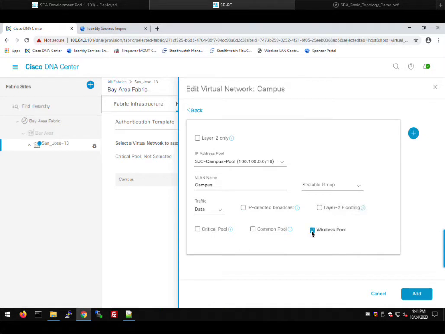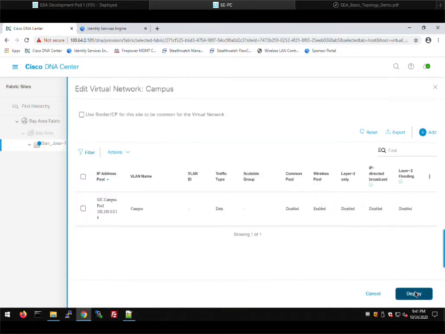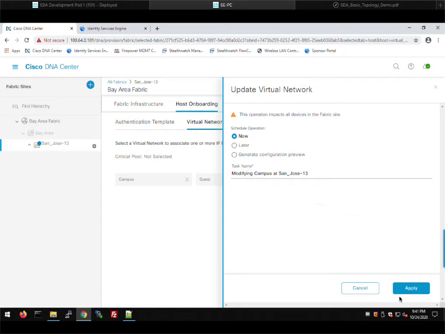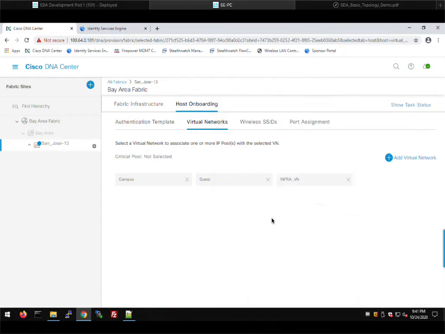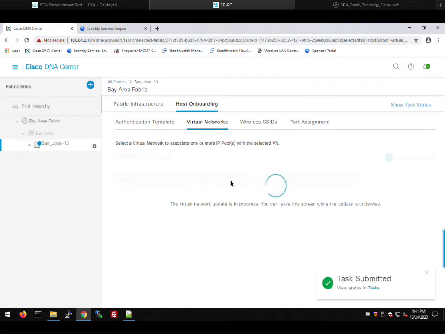Wireless pool, I do want to enable because I am going to use this pool for both wired and wireless hosts. And selecting this box will actually push the pool to the WLC as well as the fabric edge switch. So we're going to go ahead and click add and deploy, and we're going to do that now. And then we're going to do the same for the other two VNs, right? So guest VN is going to follow the similar flow. We're going to click guest once this stops running here.